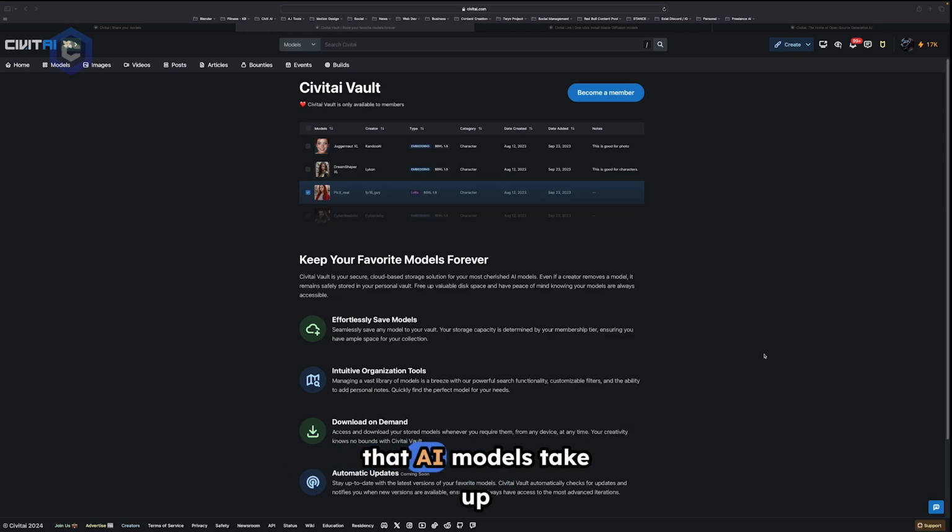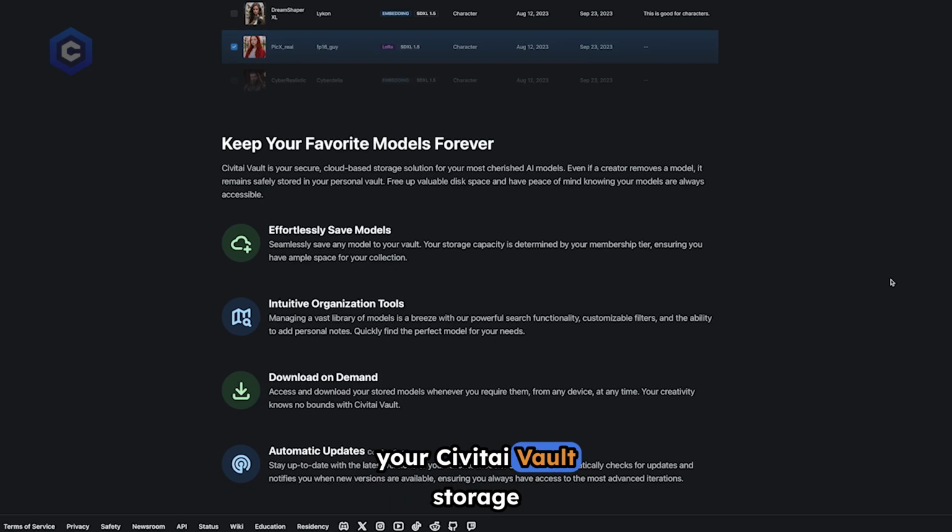It is no secret that AI models take up a lot of our hard drive space. Well, utilizing your Civitai Vault storage with your Civitai membership, we allow you to effortlessly save models in your own cloud library on your Civitai account while using our intuitive organization tools to keep them neat and organized. The best part, if a creator of one of your favorite models happens to remove the model from the website, any model that is saved in your vault will continue to be accessible to you to be able to download, and you can do so from any computer or any device directly from your Civitai account.